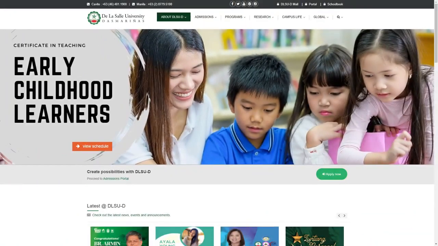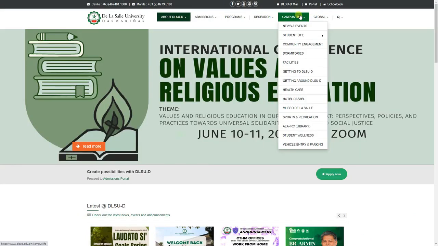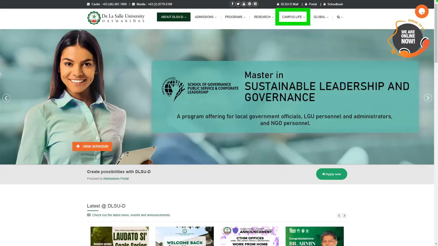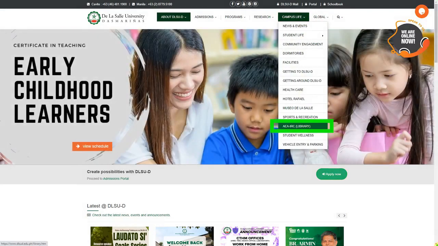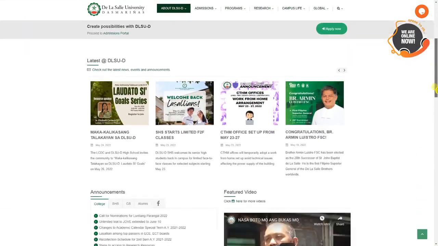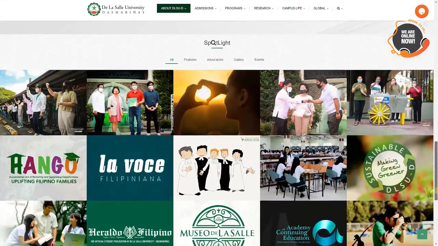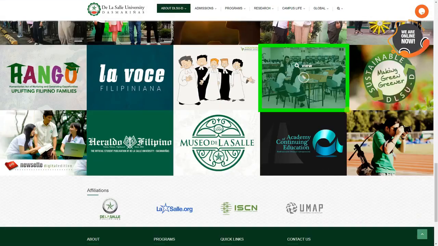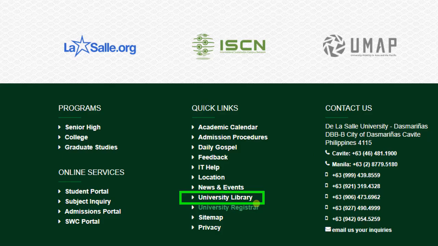To access the OPAC, let's start with the DLSU-D website. There are 3 ways to reach our web page in the DLSU-D homepage. 1. Campus Life. 2. Spotlight. 3. Quick links.